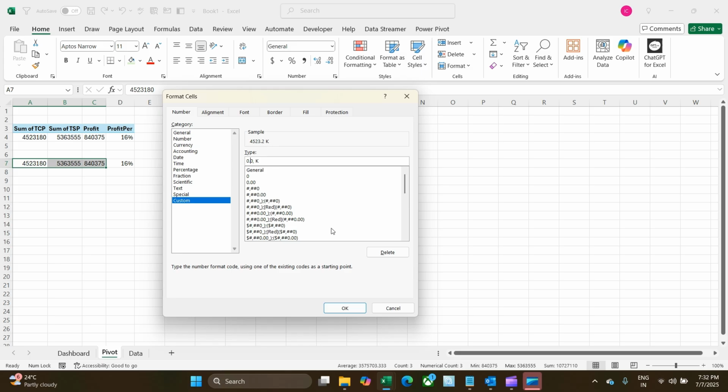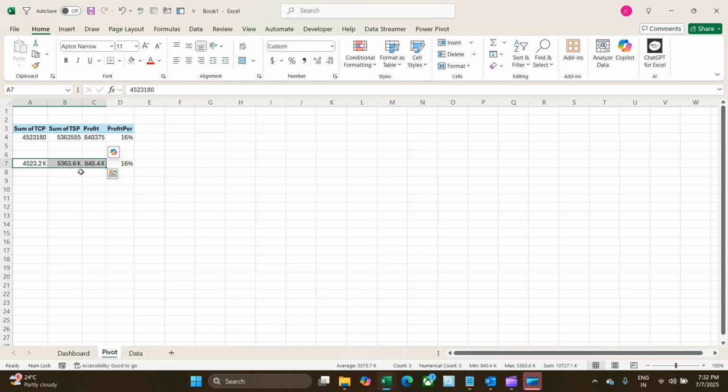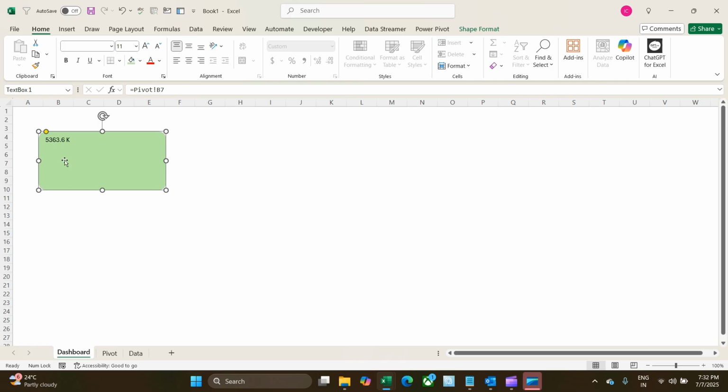So now I get 4,520. Right? I have that value. Click OK, and this value is here. Now, if I go back to the dashboard, you will see it is already changed here as well.